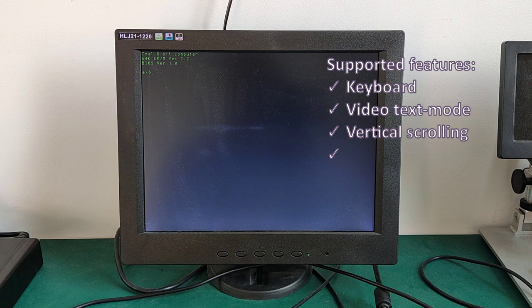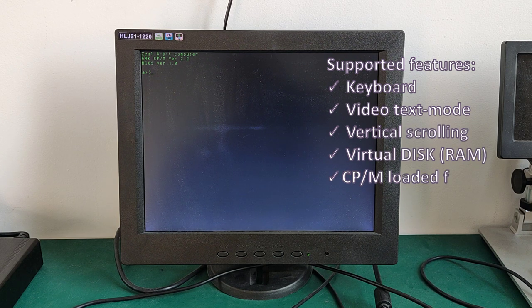And here it is, CP/M on Zeal 8-bit computer. This is a partial implementation: the keyboard is supported, the video text mode works properly, including vertical scrolling, RAM disk support, and CP/M can be loaded without any other external computer.